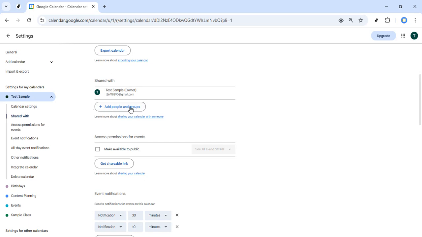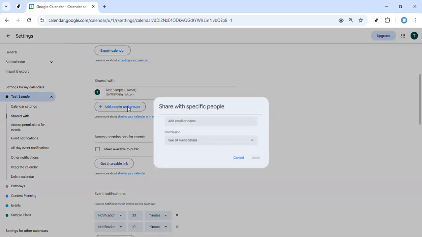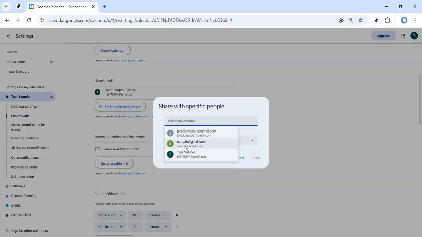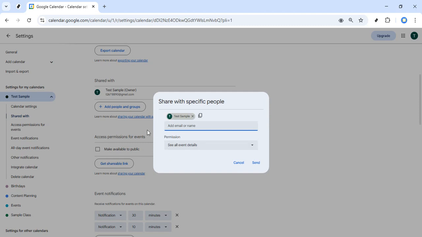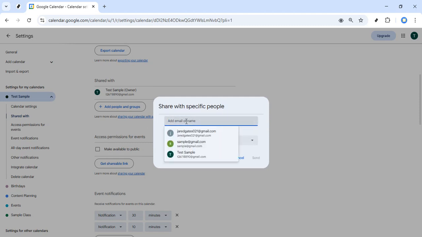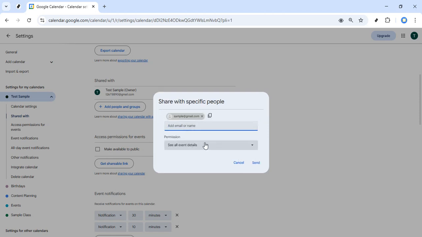This is where you can add individual people or entire groups to share your calendar with. Click the option to add people or groups, then type in their email addresses. After you add someone, you'll also see a permission drop-down. Here, you can decide what level of access they have, such as only seeing if you're free or busy, seeing full event details, or even making changes to events. Choose the level that makes sense for how you plan to collaborate.